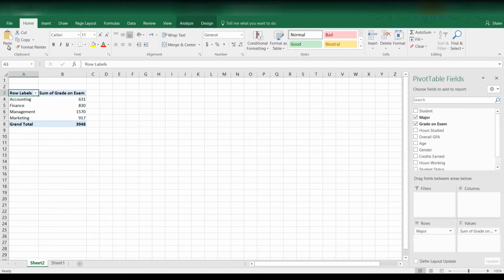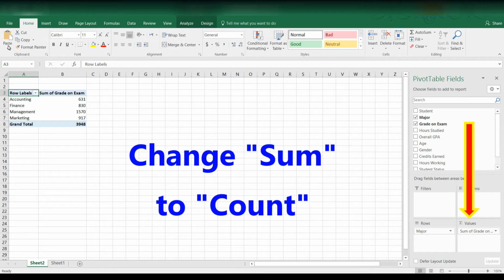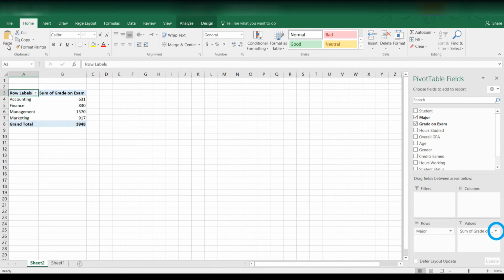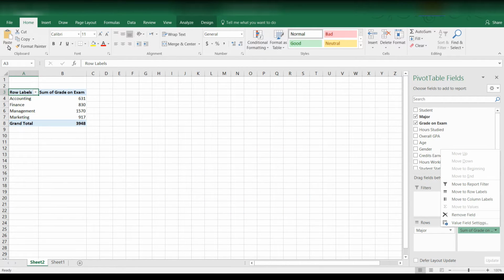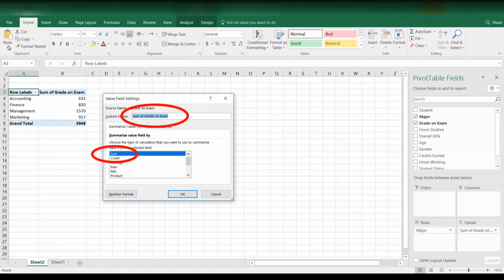To see how many students took the exam in each major, we would need to change the settings from sum to count in the values area on the lower right-hand side of the pivot table field box. Now click on the drop-down box and then a list of choices will appear. Choose from this list the last choice labeled Value Field Settings by clicking on it. You can see in the dialog box that pops up, sum is highlighted and listed in the name box. Now we can choose count or average to get what we want.